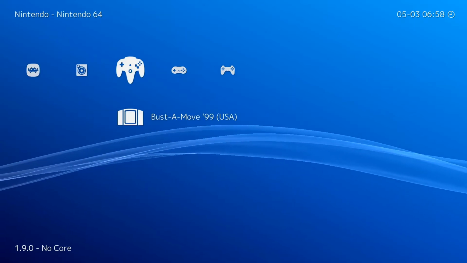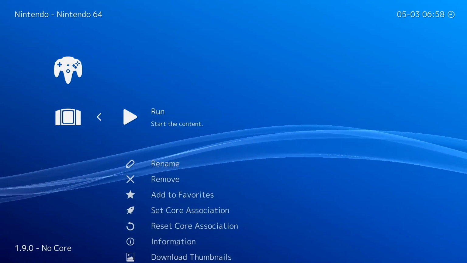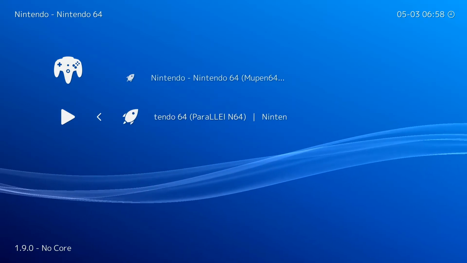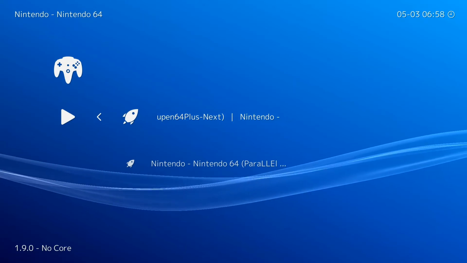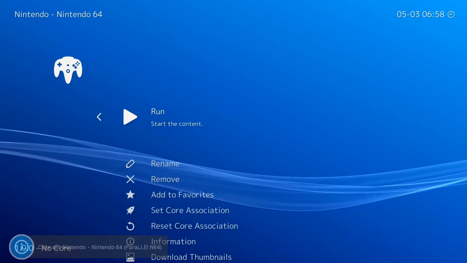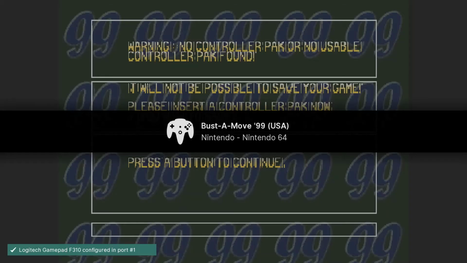And because there are 2 cores associated with the N64 now, when you first tell it to run the game, it's going to ask you which core do you want to set it as. And I will inevitably set it as the parallel core, the one on the bottom. And once you set it once, that game, it will be remembered, and it'll always be associated with that core. You push run, and there you go.